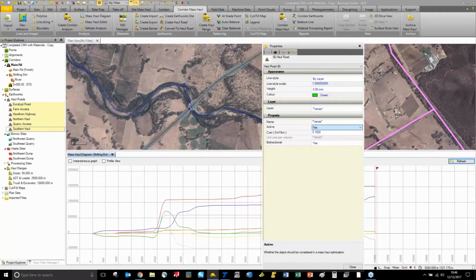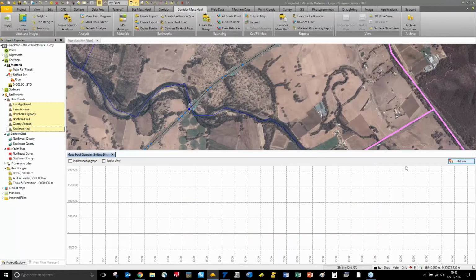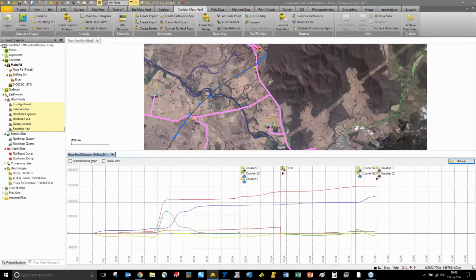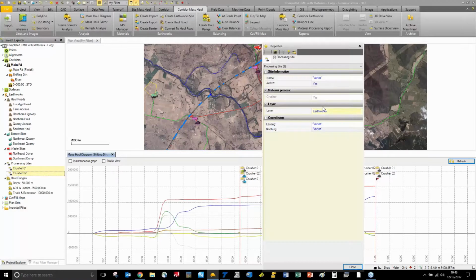If I activate this and refresh our mass haul diagram, that's going to then utilize the haul roads. So if I zoom out, the haul road being used is being shown in red here, which if I click on the, sorry, I forgot one other thing that I was meant to disable. We'll just pretend I didn't do that and come back to it in a second.